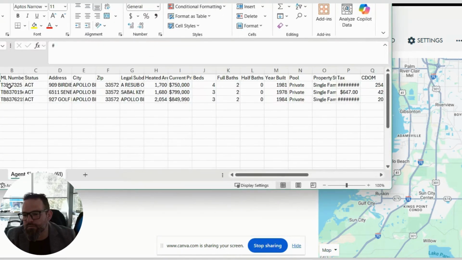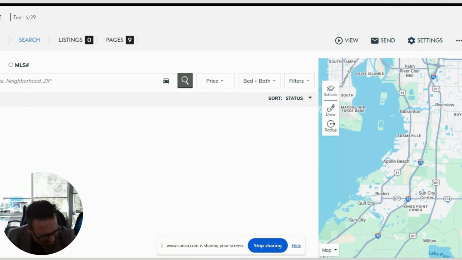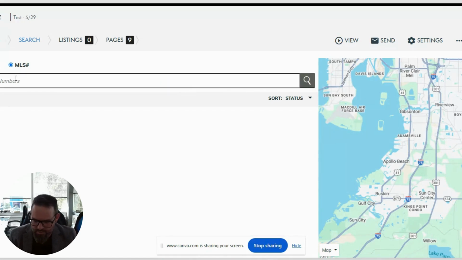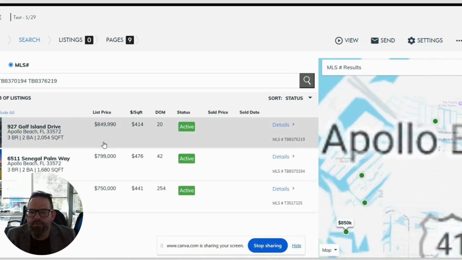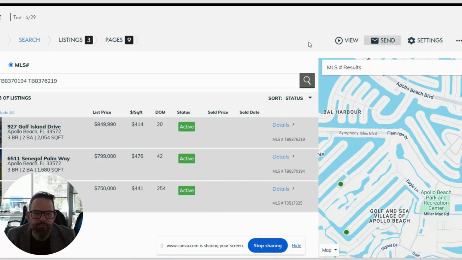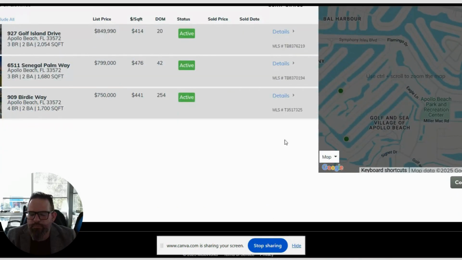So what I'm going to do is grab the MLS numbers that we have already set up. We're already ready to go. On this page, I'm going to click on MLS, then click on this box, copy and paste those MLS numbers. And you can see, boom, here are the properties. I'm going to include all of them, scroll down, and hit continue.